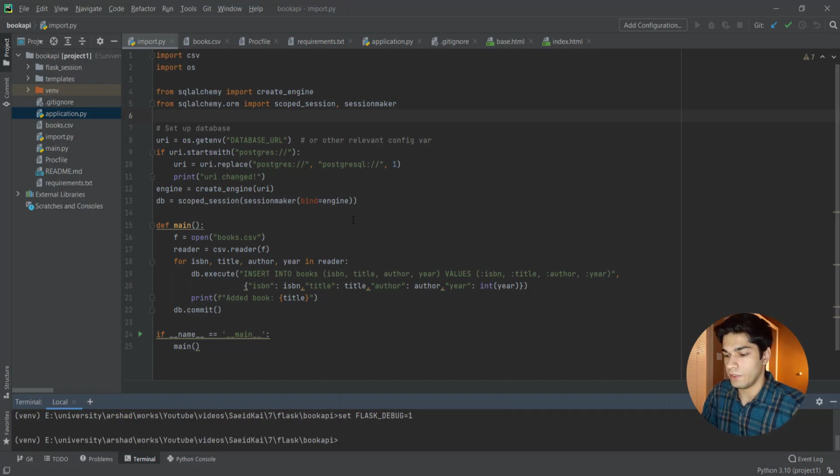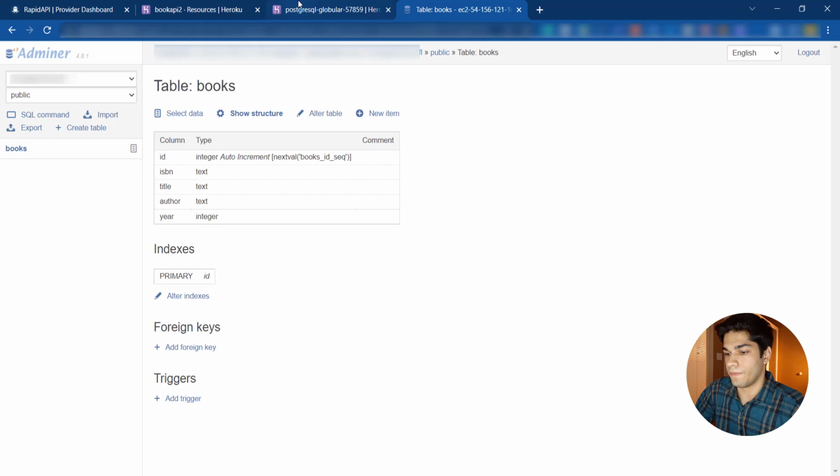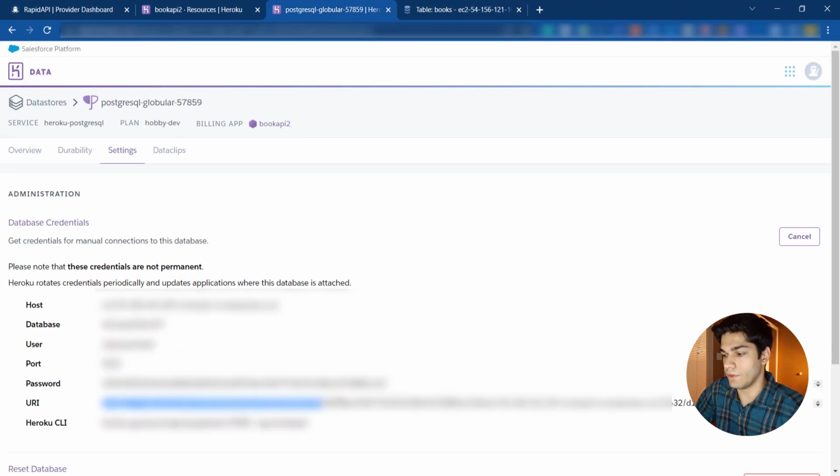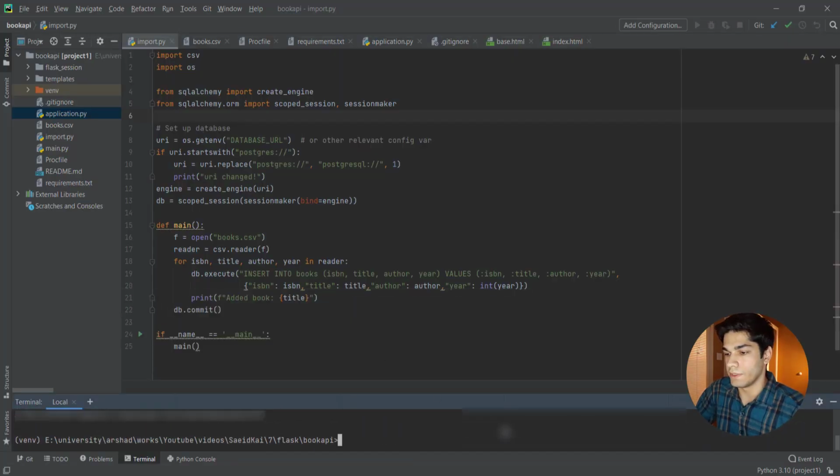The next thing that I need to set is my database. So I need my database URL. This is from my credentials. You just need to copy that credentials in here, and it will set the database URL for us. So I just need to come here, copy this URL, go back to here, paste it, and here it is.